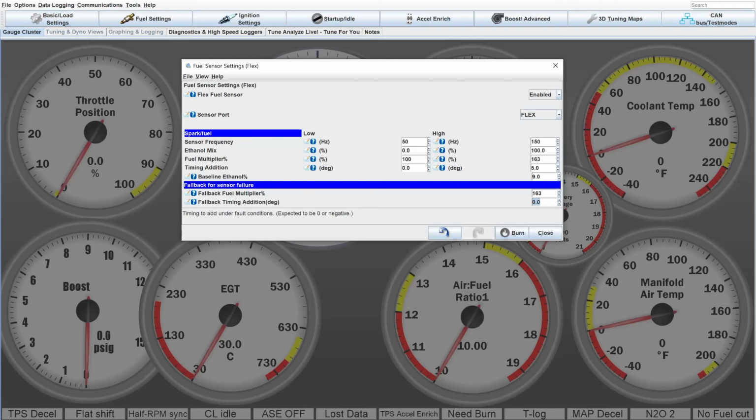You can also set this to negative so that it pulls out ignition advance to make it absolutely safe when you have a sensor failure, but that is up to you. This is it. All you need to do is hit burn and you'll be on your way, as long as you have your sensor wired in.